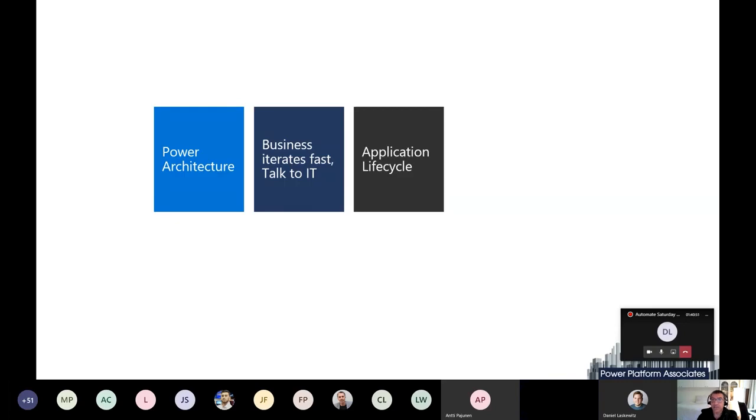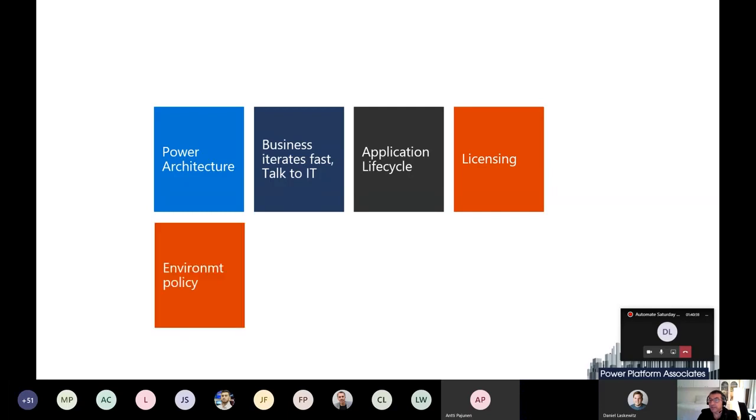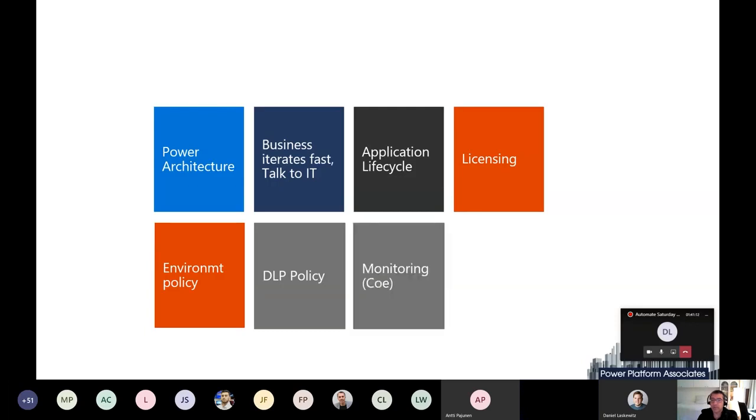Application lifecycle is still very weak in the Power Platform. I will provide you with more details about this. Licensing is very confusing. Make sure IT fully understands that. Put an environment policy in place. That's very important. The DLP policy is also super important. Don't do anything before having a DLP policy. COE provides monitoring and support as well.